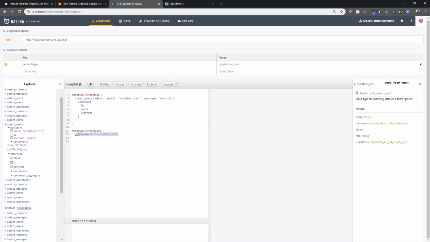So we're going to insert posts on the objects item, and we're going to put in the title. This is a new post, and then the body of a post. Let's get back the returning. We're going to get back the ID, title, and the body. Okay, so we built a new post, this ID number 2, so we already have one in the database as well.